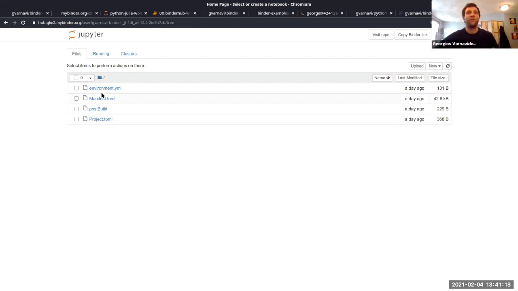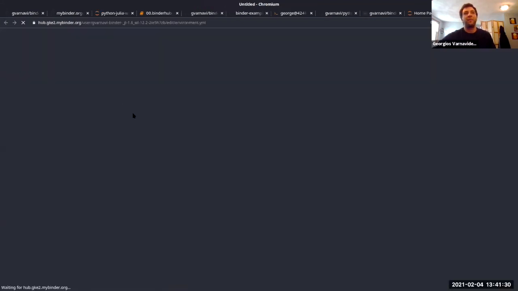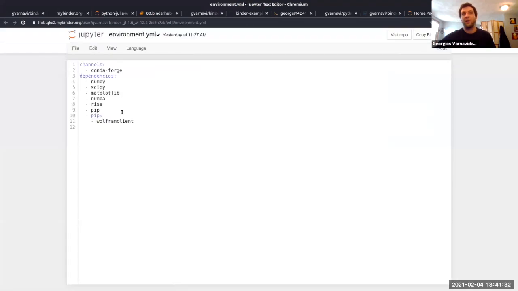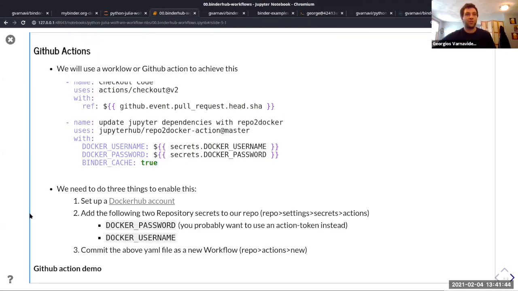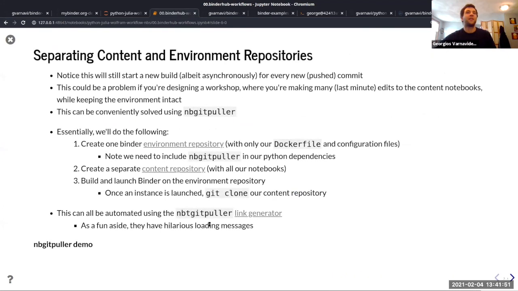And now we've launched on Binder, and all of a sudden I'm in this executable environment. But notice I currently don't have any notebooks here, right? I only have the environment YAML, which are just my Python dependencies that I want to use. And then I have my Project and Manifest TOML for Julia. Okay, so that was tip number one, try and use the repo2docker GitHub action.